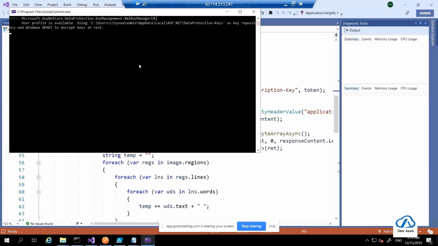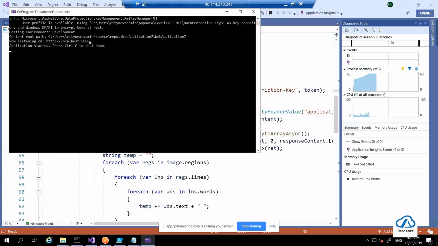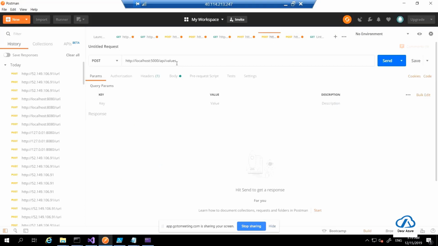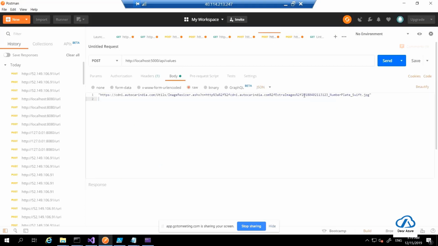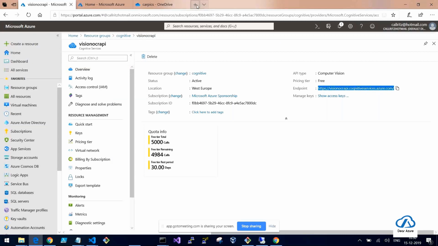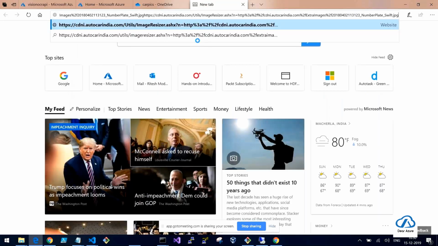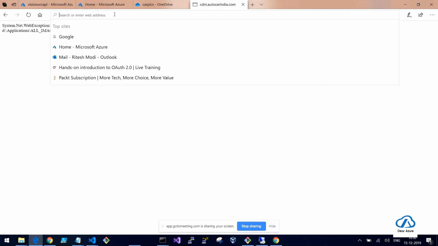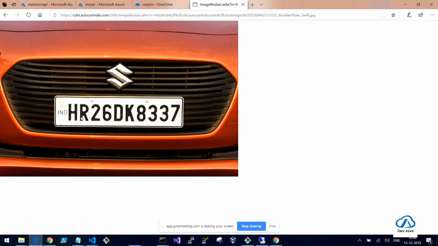This is plain and simple vanilla ASP.NET. So I'll go to the code. This is running on localhost 5000. So if I go back to my window and say localhost 5000, let's see what the body is. You see I'm supplying an image. Let's go and see what this image looks like. See, there's a car number over here, it says HR 26DK8337.